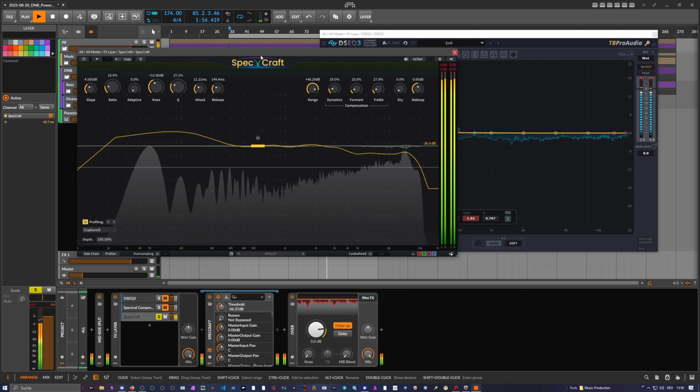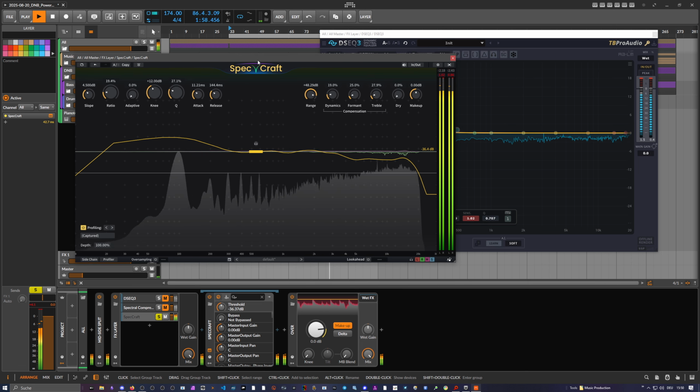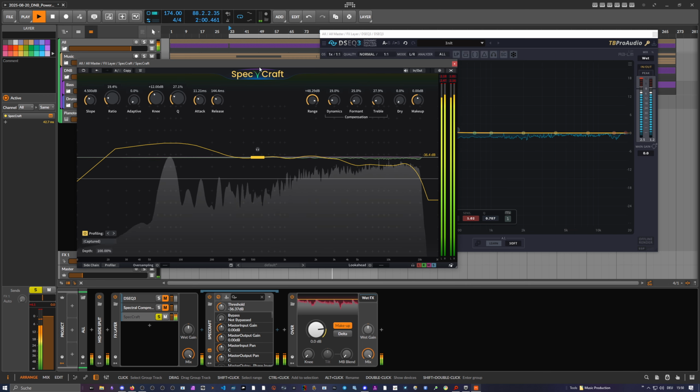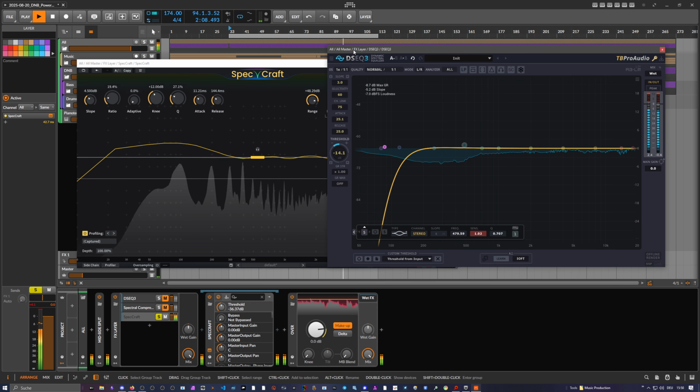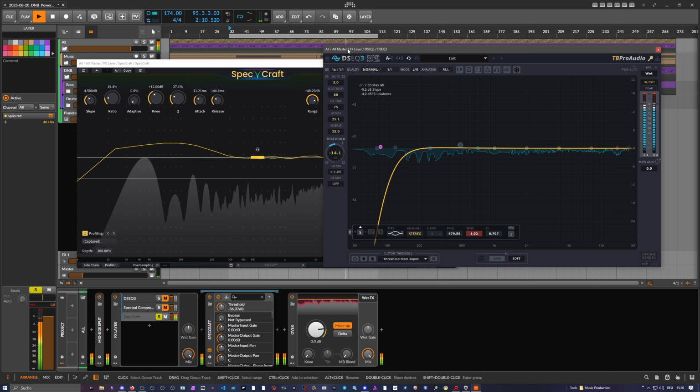I think this is pretty expensive, 150 bucks or something like this. So you don't have to use it. It's just quality of life. It does some nice things. This one here is a bit cheaper. I'm not sure how much this is.